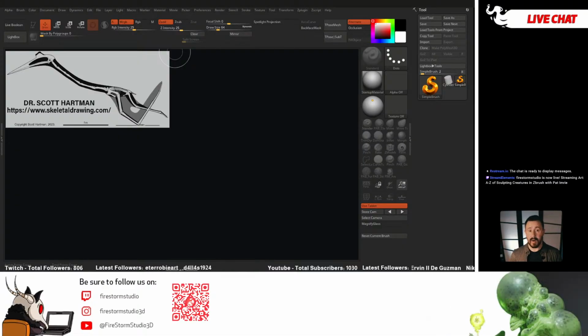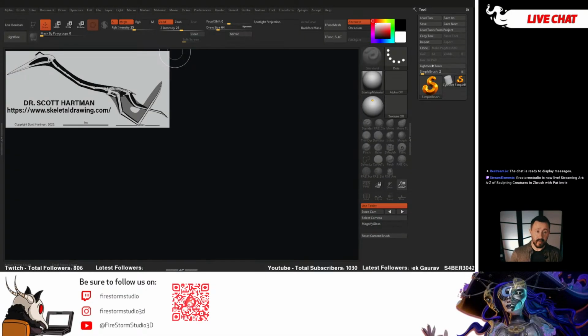I have some other reference as well, that I've got off screen, but we're not going to be looking at any of those. I'm just going to keep this skeletal drawing up as reference for myself and for anyone else who maybe isn't aware of what this creature looks like. All right, so let's get started.